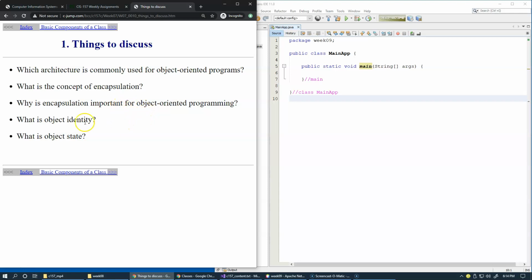We're going to talk about object identity and the object state. So we may revisit this set of questions towards the end of our presentation the second time.